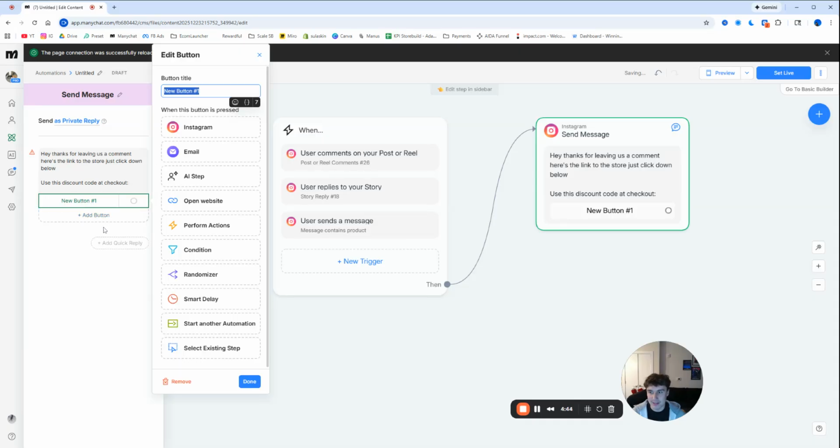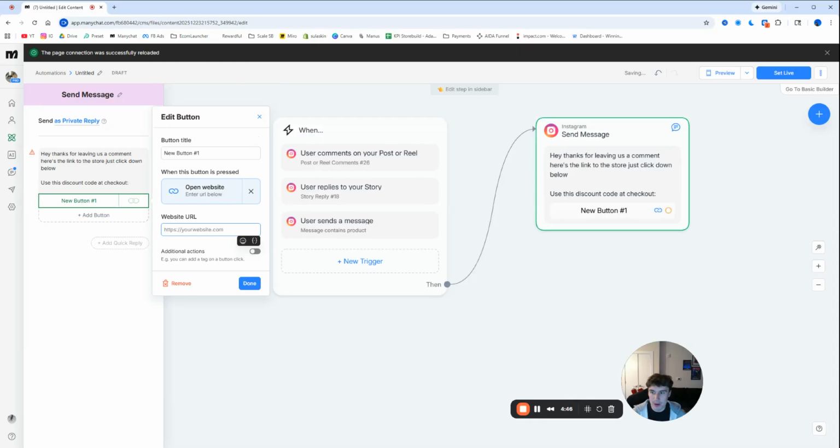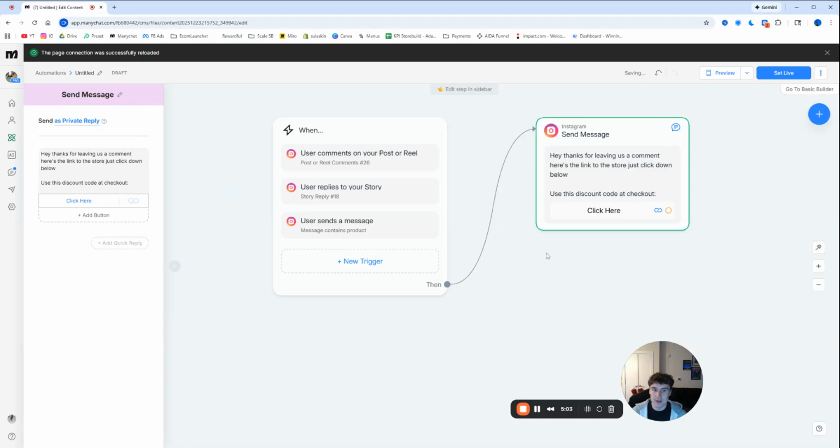And then I'm going to go ahead and click add button, then click open website, and then you'll just paste in your website URL. So I'll just do that, and then I'm going to do the button, and it'll say something like click here, and then done. So now when they comment and activate the trigger, they will receive a message in their DM.